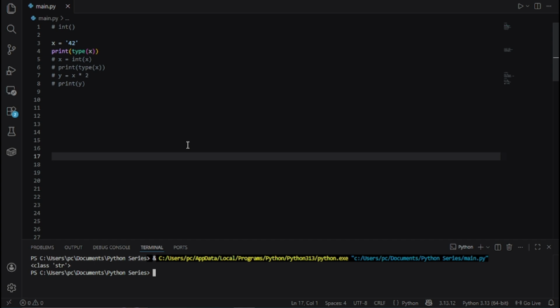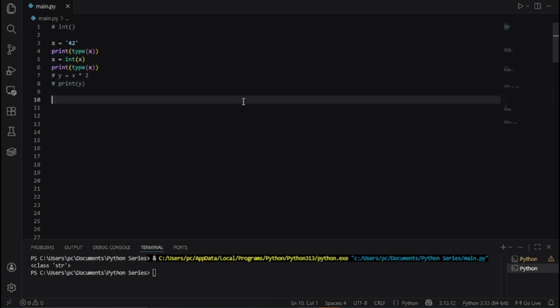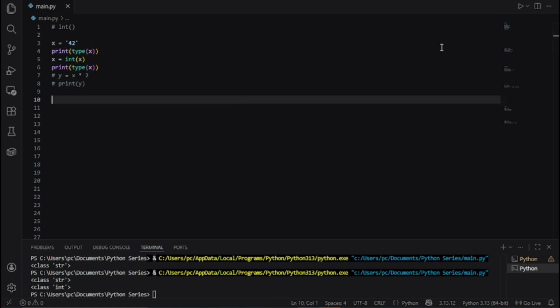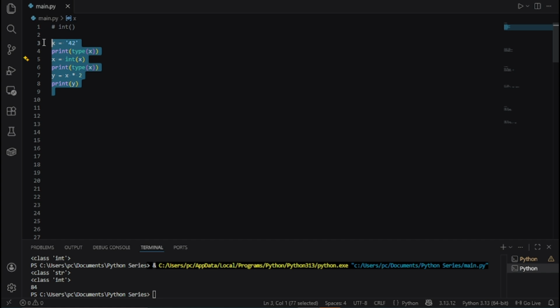So what is the solution? We need to convert it from a string to an integer. In the next line, I store int of x in the x variable again. This function will change the type of your variable to an integer. Now, if we print the type again, we can clearly see that x is now an integer. And since it's a number now, we can do math with it. Now we can multiply x by 2 to test the functionality and print it out. Another example.